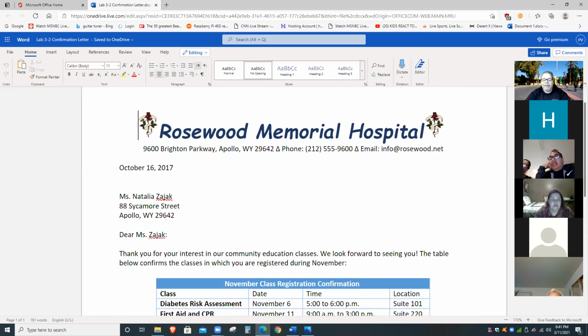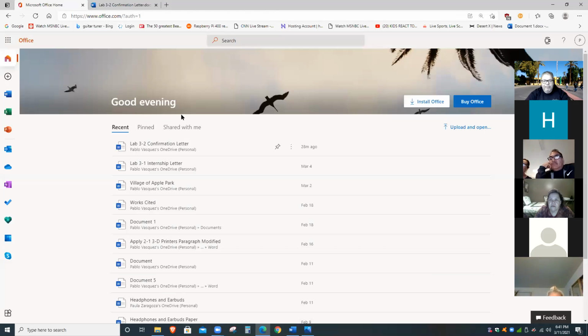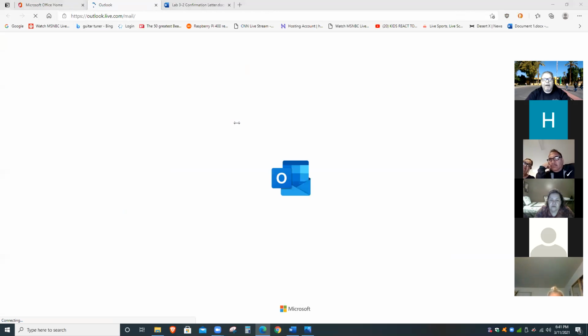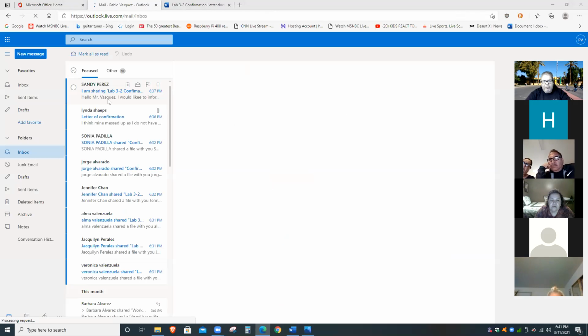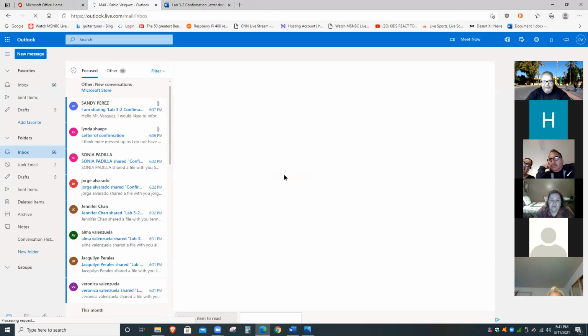Yeah, so save it as a PDF document. But then you have to send it in an email. So once you're done with that, you go to your email, your Outlook, and then you can create a new message. See, new message, and then you're going to attach it there. Some of you already sent it because you've already done it before.